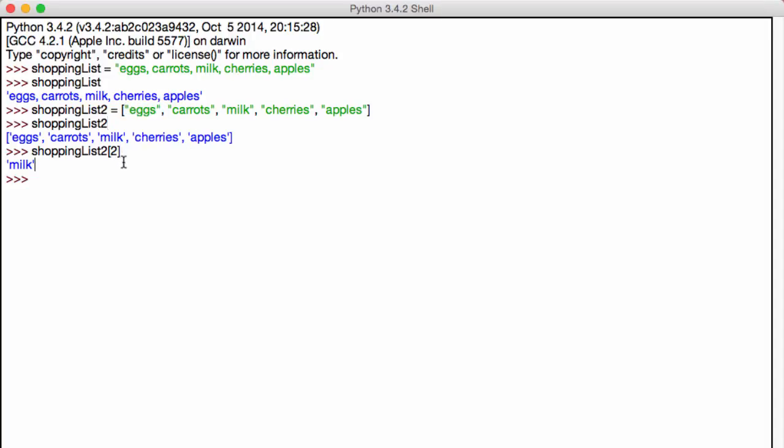If I want to know what is my first item in my list, I'm going to use shopping list 2 and then in square brackets, the first item, which is 0. If I want to find out, hey, what's my fourth item in my list? I'm going to say shopping list 2 and then n minus 1. If I want to know the fourth, it's 4 minus 1, 3. So shopping list 2 index 3, it's cherries. So this is where lists become more and more useful. And this isn't the end. There's tons of functions you can use with lists.